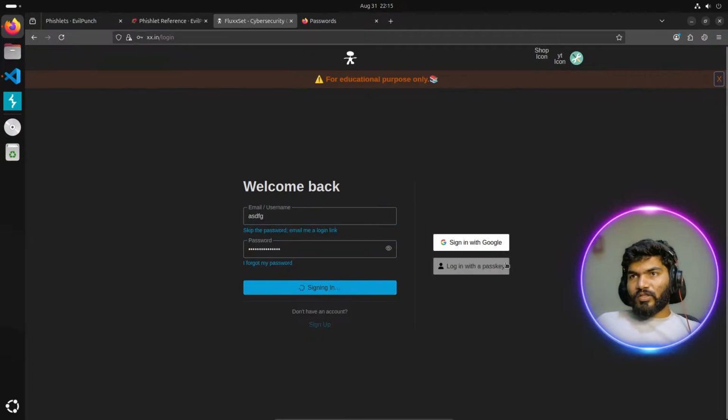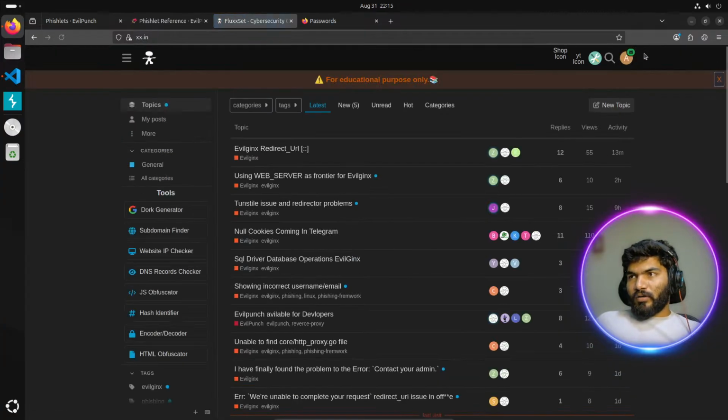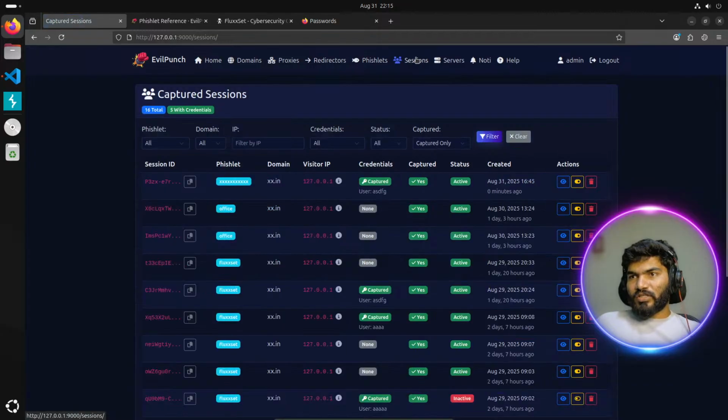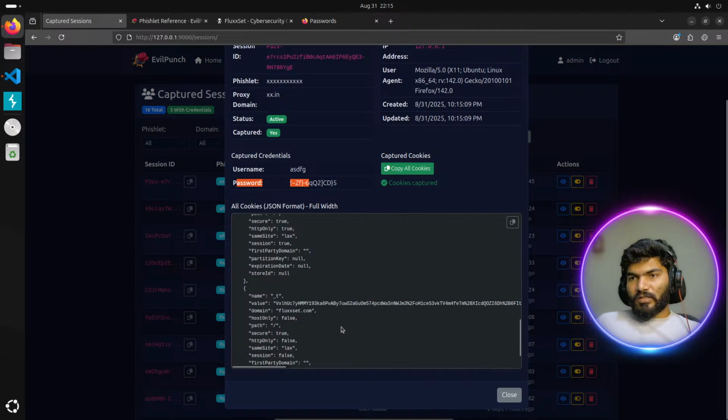Let me copy, click on the login, and it's supposed to do login. Okay, the login is done. Let me go to the dashboard and let me go inside these sessions. Can you see in the session, this particular session has been captured, and these are the credentials. Username is captured, password is captured, and cookie is also captured.